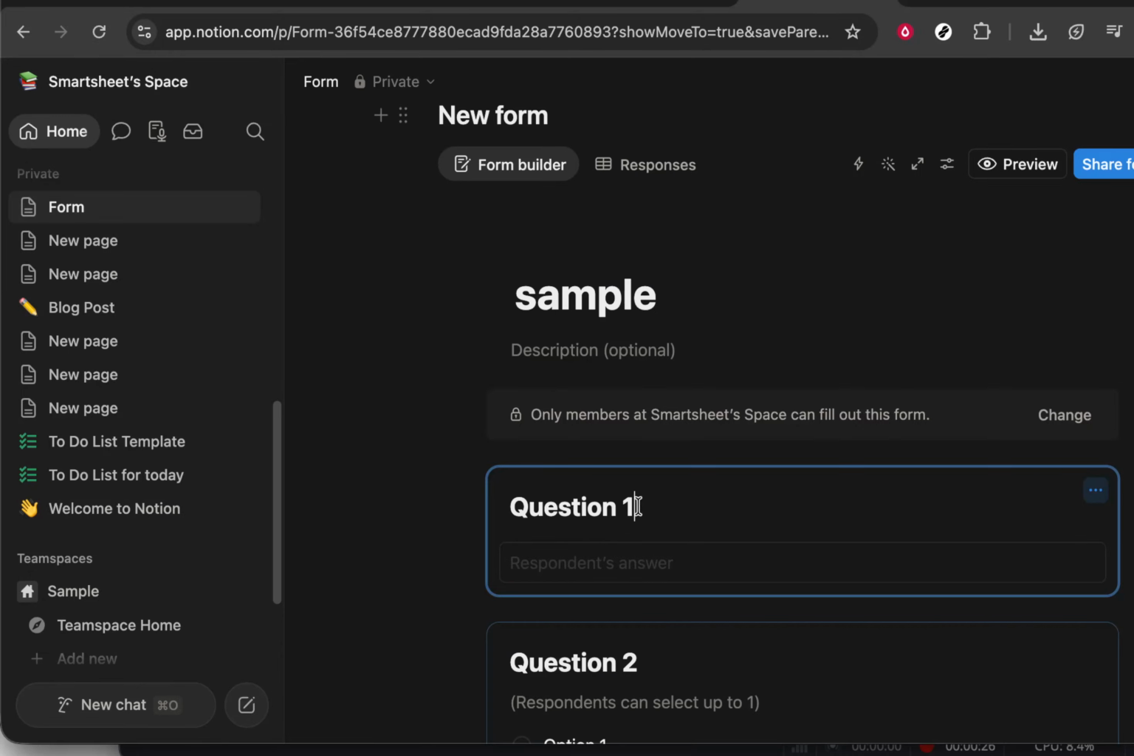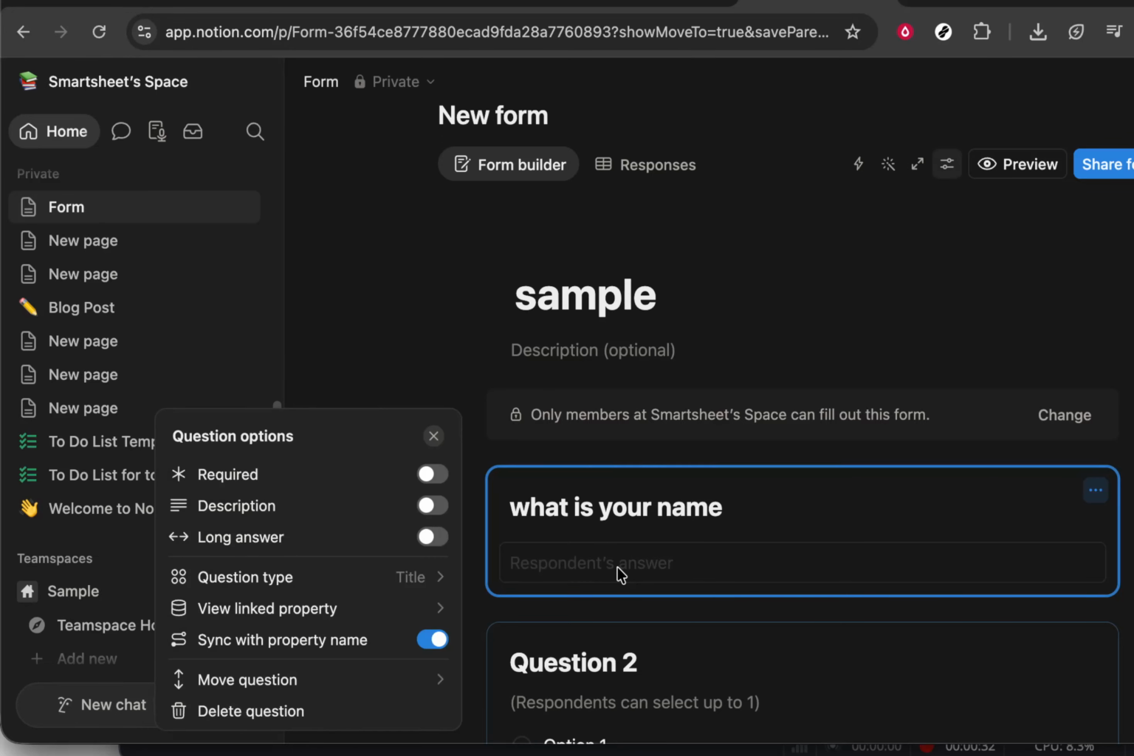Click on question 1 to begin crafting it. Type in your question, keeping in mind what information you're looking to gather from your respondents. As they say, great results start with asking great questions, so take your time to formulate them properly.